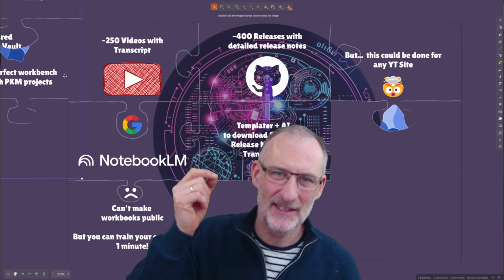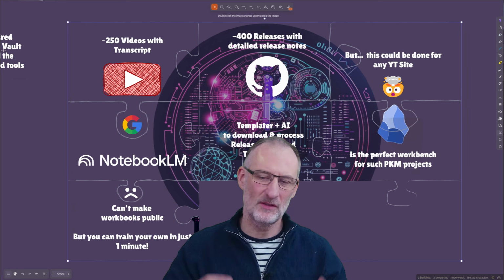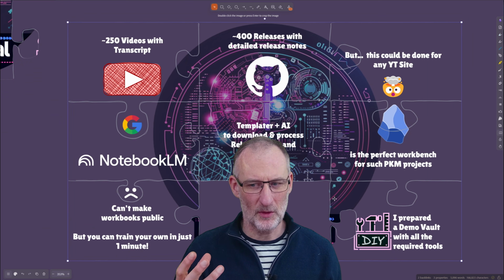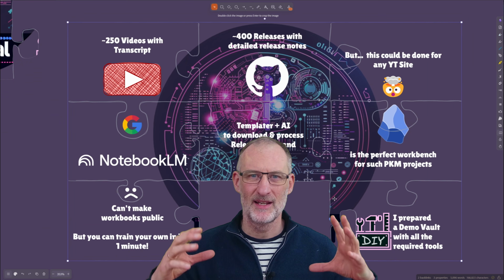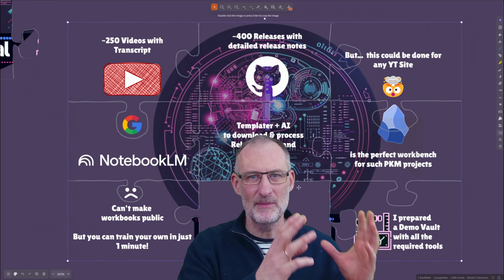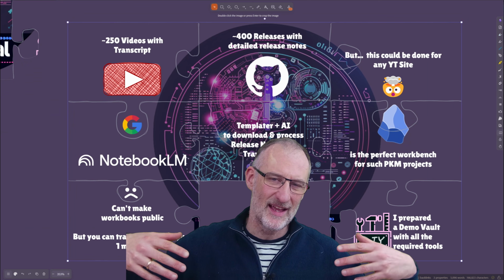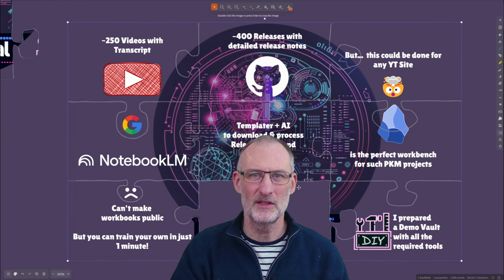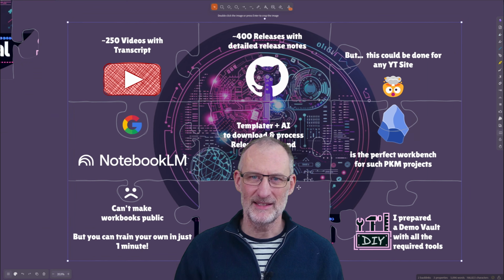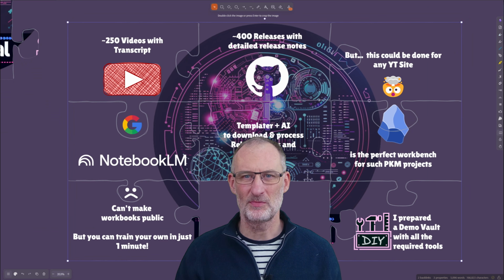And this takes us to the next puzzle piece, or next 2 puzzle pieces in our puzzle. First one is about Obsidian being a perfect workbench for such PKM projects. And I cannot stress this enough. Obsidian with the API, with Templater, with Dataview, with Excalidraw Automate scripts, and of course with the support of models like ChatGPT that help you create scripts. Obsidian is the ideal platform to do such projects.